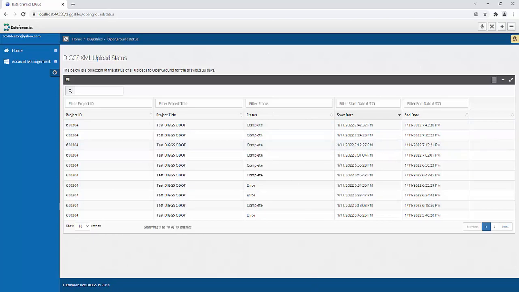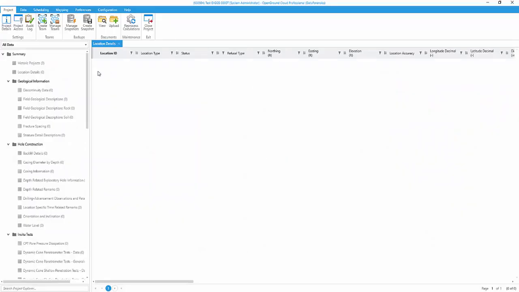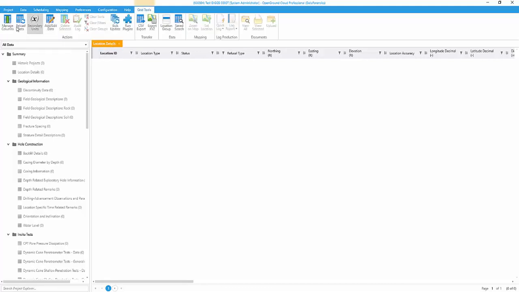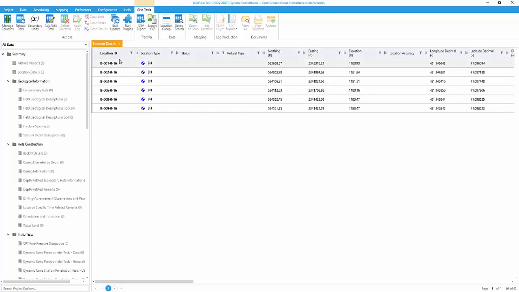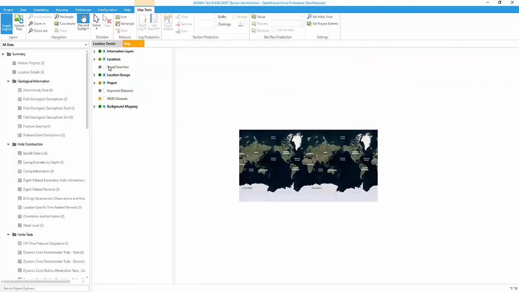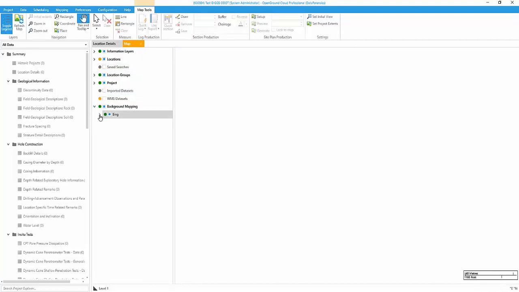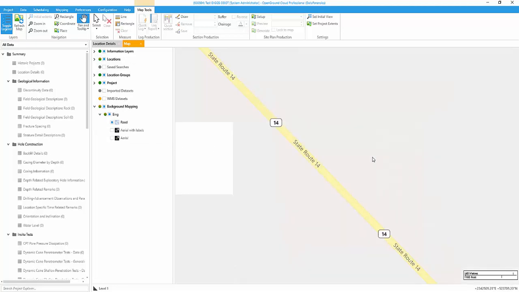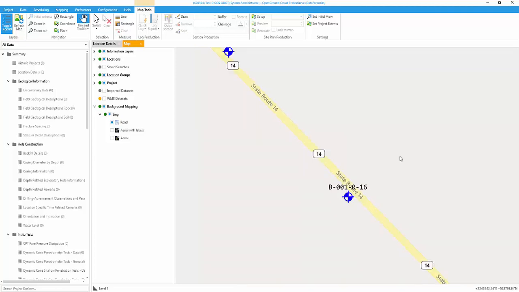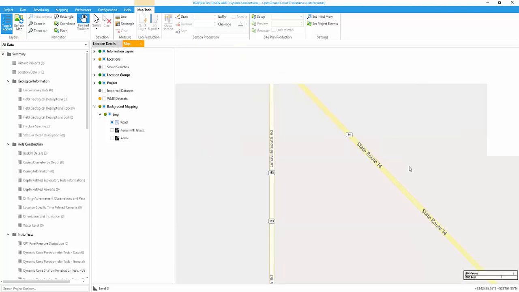So now we should find that data is present in OpenGround. So if I open up that same project and I reload my data, what we will see is that we now have those 6 borehole locations. And let's zoom on the map and make sure our coordinate conversion worked correctly. There we go. So that's where we've got a few of the boreholes.